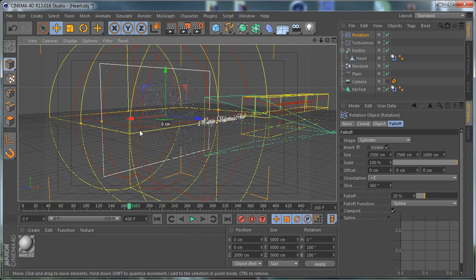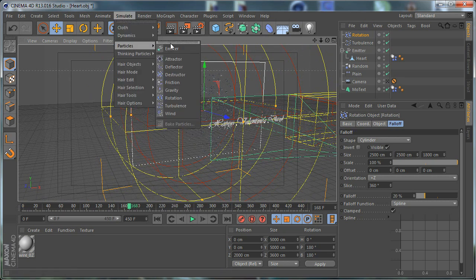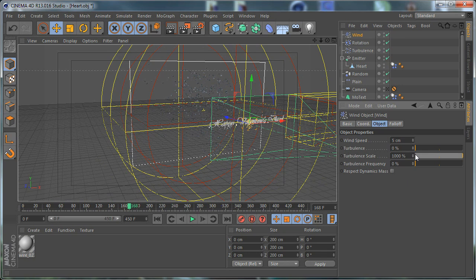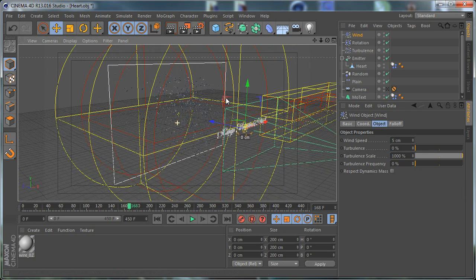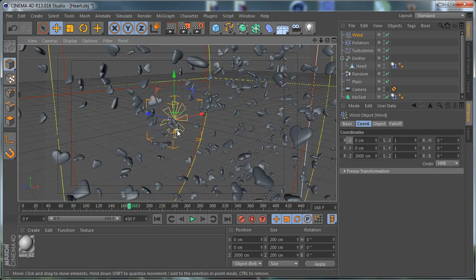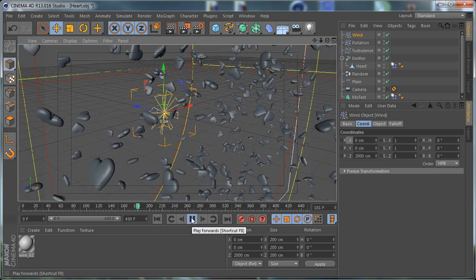The next thing that we are going to do is to add another force. Go to simulate particles and let's apply wind. And wind is pretty straightforward. It's just going to increase the speed of the particles. So let's go to the coordinates for the wind first, and let's change its position right here where our emitter is, and as you can see, that's how the wind looks.